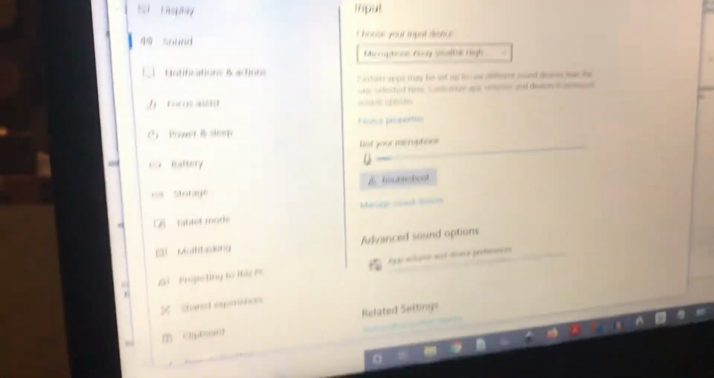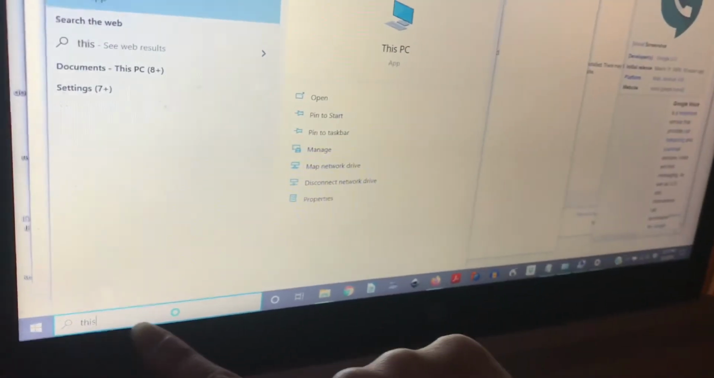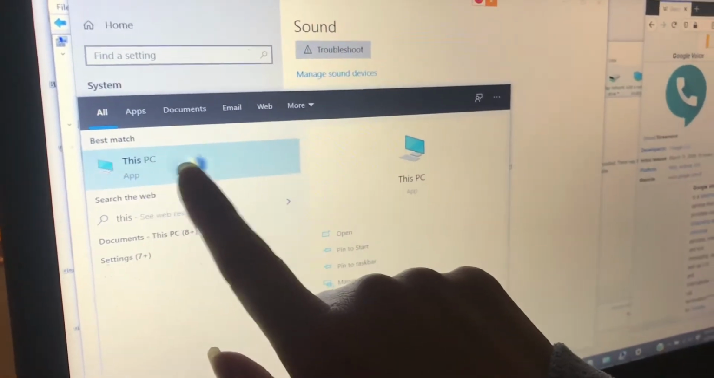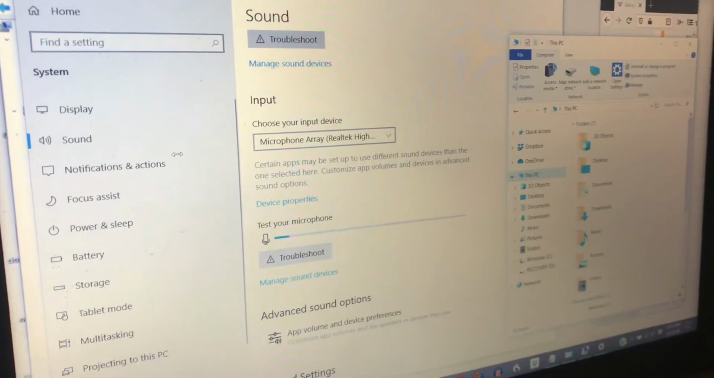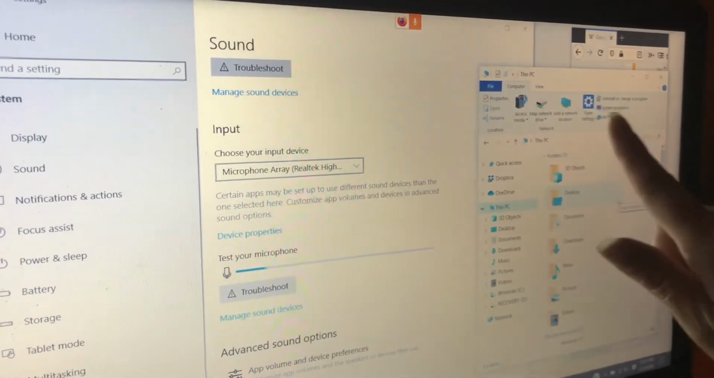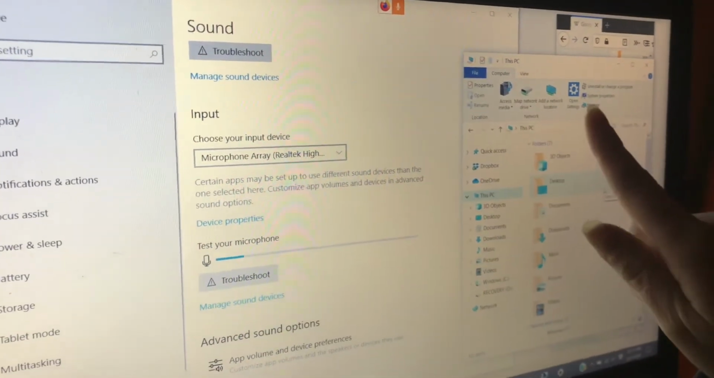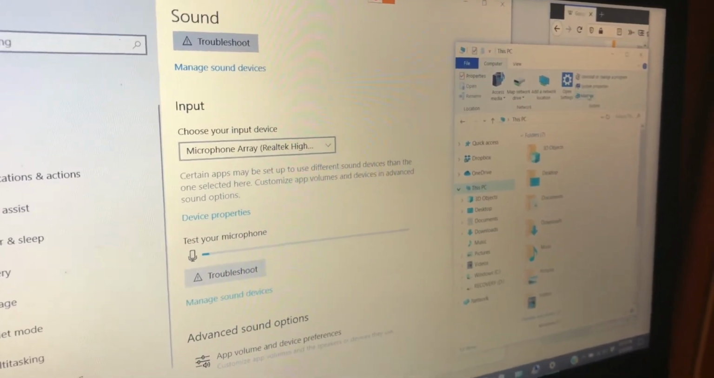You can type it right in the bottom here, this PC. All right, so I typed this in the window down here, and automatically, the first thing that pops up is this PC. So we'll go into this PC. Here's the window for this PC. Up in the top bar, you've got a lot of options. You want manage. You're going to manage some devices here.